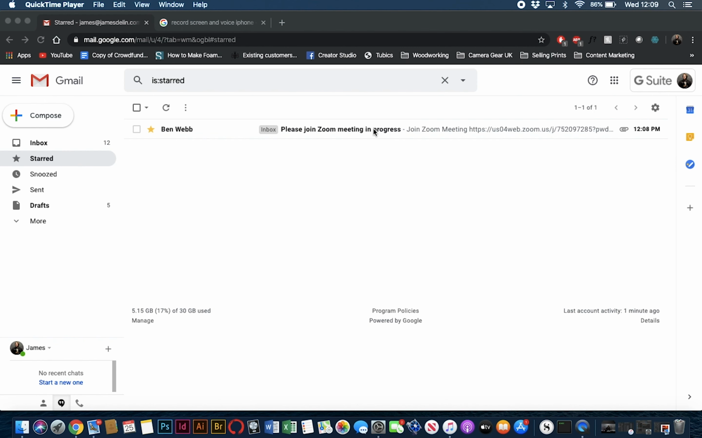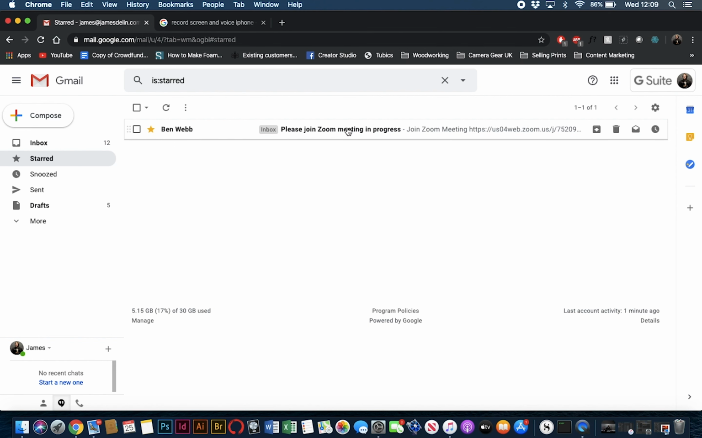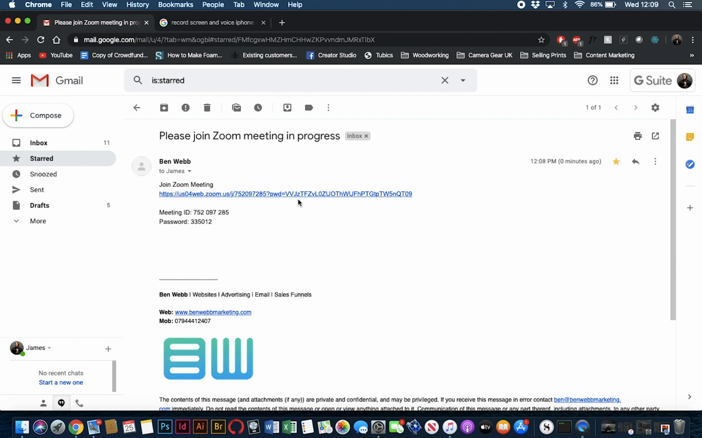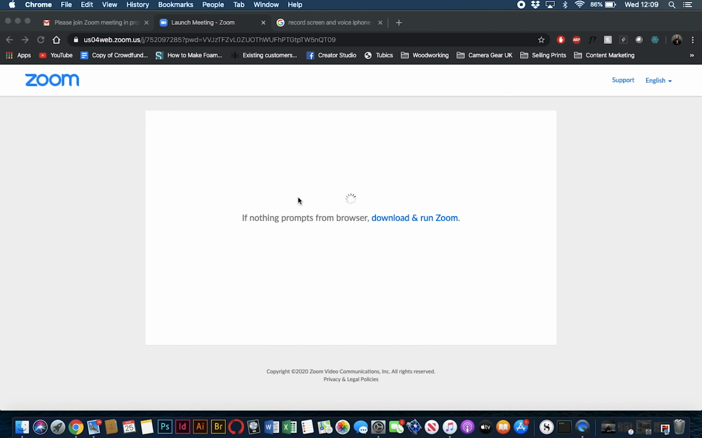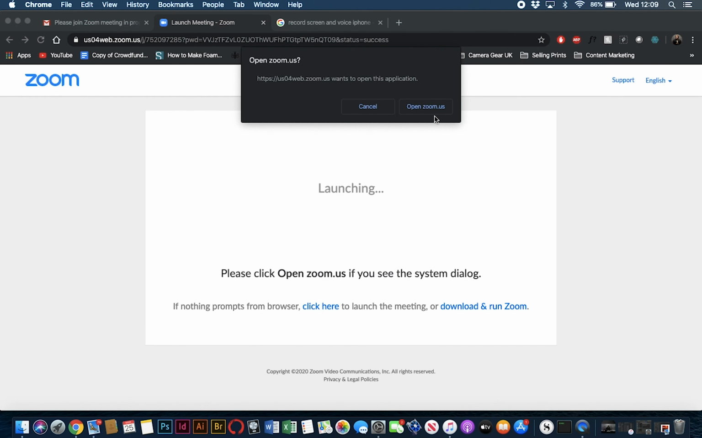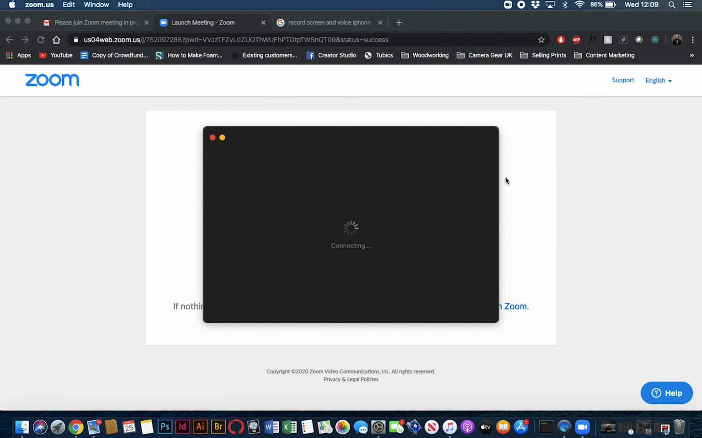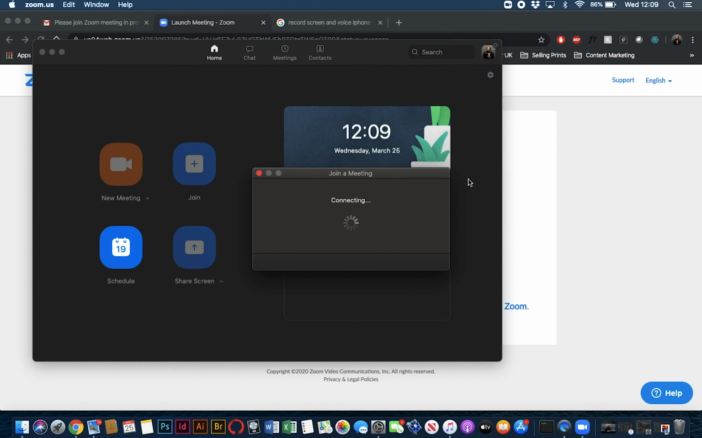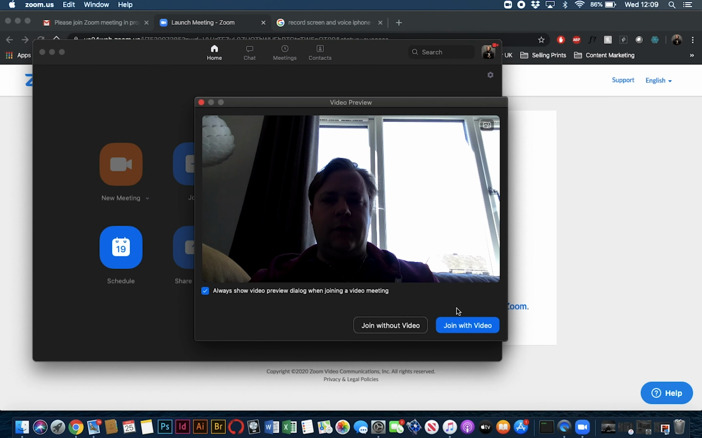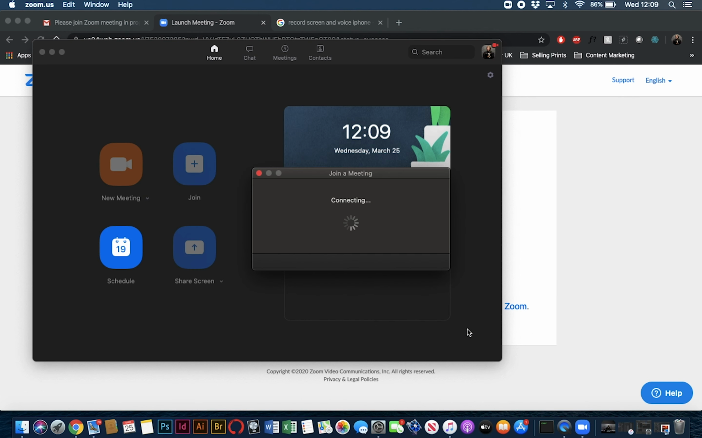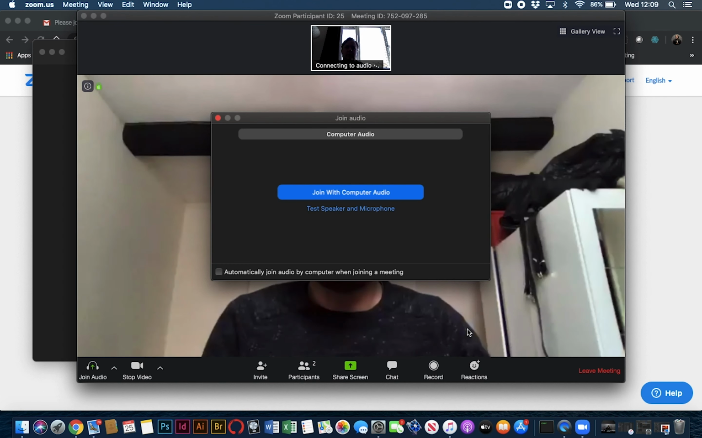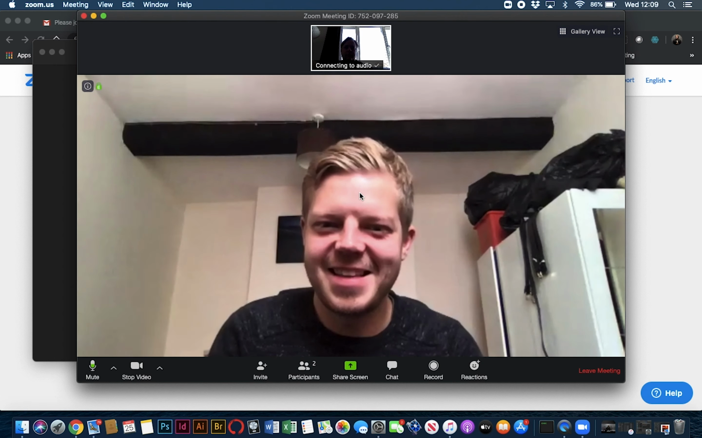Okay, so Ben has sent me a request link to join his meeting. So I'm in my email client. I click open the email, and then quite simply, I join the meeting through my browser. What it wants me to do is open the app, which should be downloaded as well. If it isn't, I'm sure Ben's done some tutorial on how to download the app. As I open up, I can join with video. And here he is. And I can join with my computer audio.